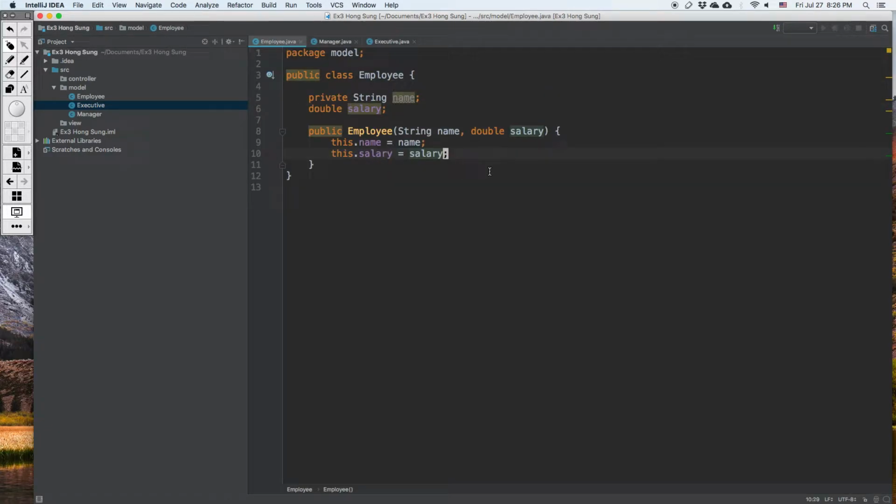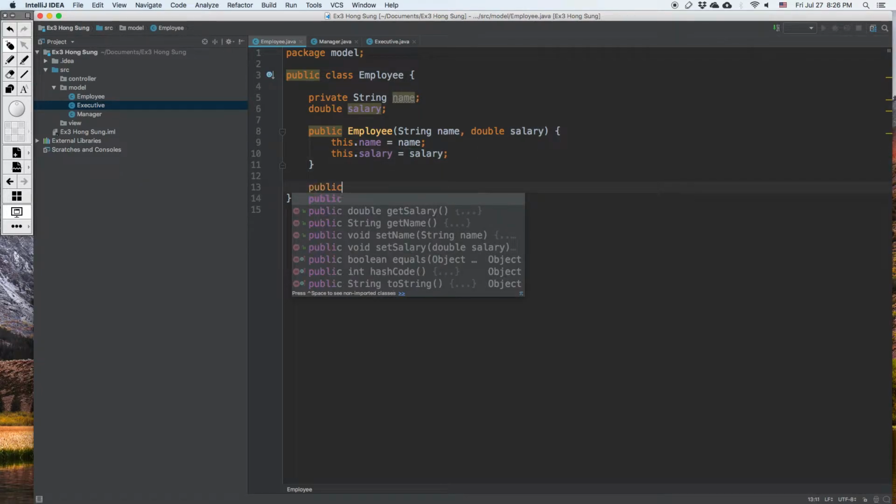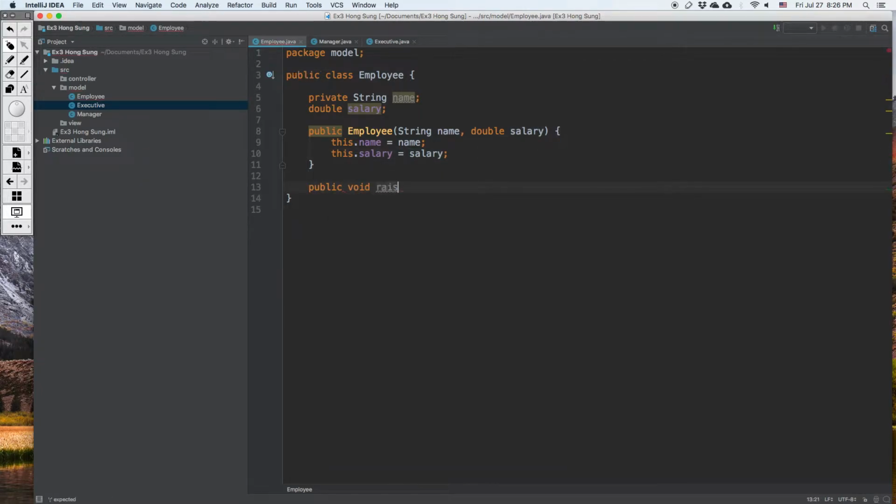And the company policy is that when raising salary, so public void raiseSalary, a certain percent is announced. Then for employees, salary is raised by the announced percentage. So salary is salary plus the percentage announced. That's how to raise salary.